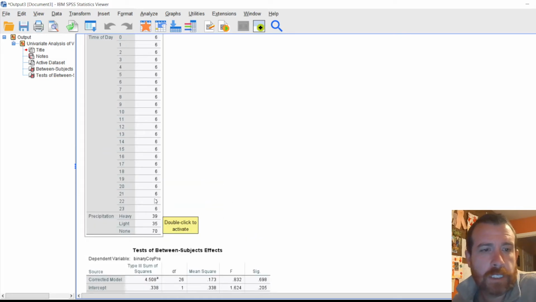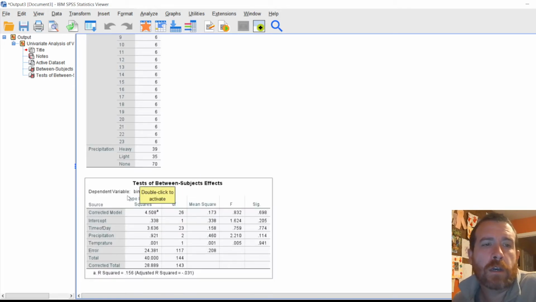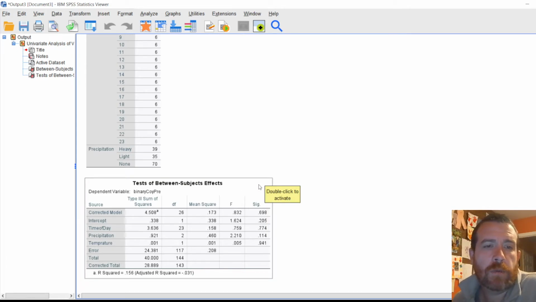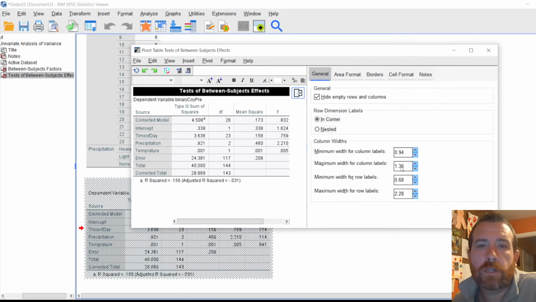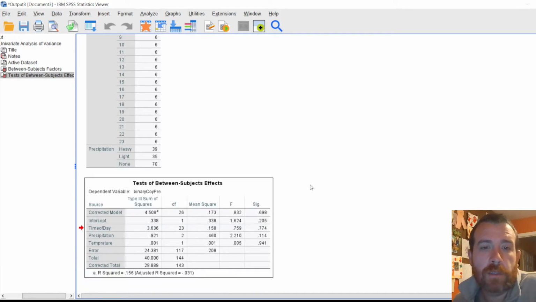6 days of each time of day, because we have 6 days total. You have about one heavy day for every light day, and 2 for none, right? So most of the time it wasn't raining. And then the important stuff here is, okay, we're trying to understand what is driving something in this model.